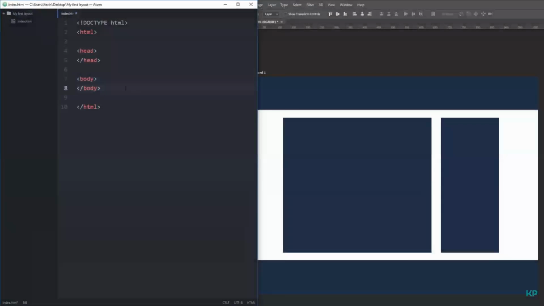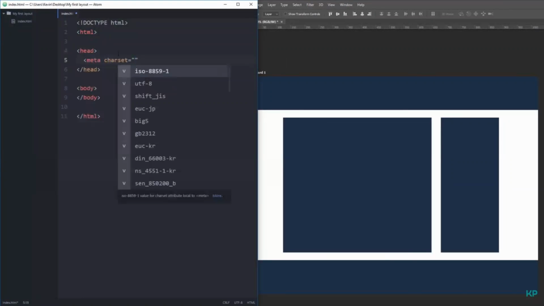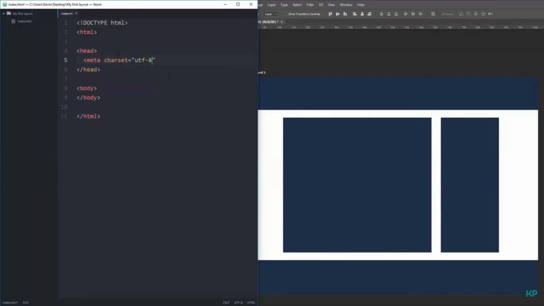Remember from earlier on, our head is where we put the extra information, and the body is where we put the content that we'll actually be seeing on the screen. So I'm first going to come into my head here, and we're going to give this the meta tag for our charset, which is one of the important ones, and pretty much everyone will always just be using UTF-8.